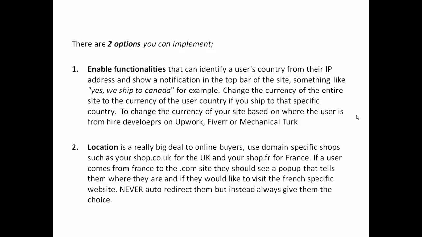While you're doing this, remember, see if you can change the currency of the entire site to the currency of the user's country, of course, if you ship to this specific country. And try to make this the default process they see without having to go through any of the other options. This advanced level of localization can be achieved by putting coding resources in at the beginning. For this, of course, you will need to go back to your developer or webmaster.